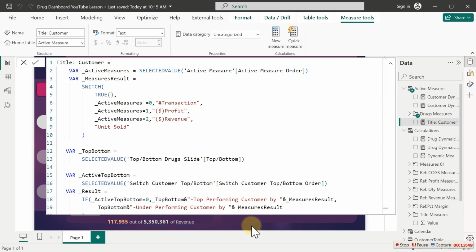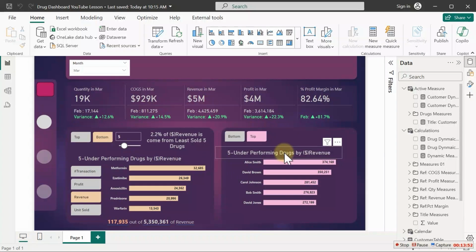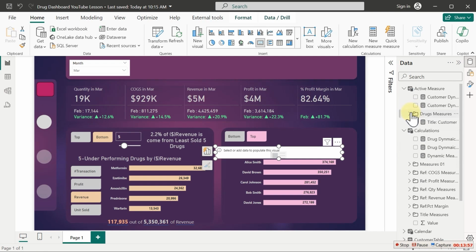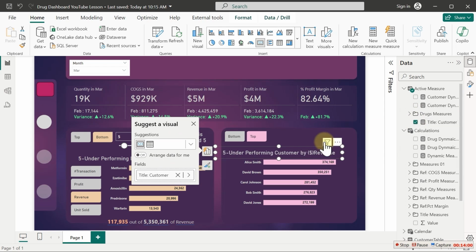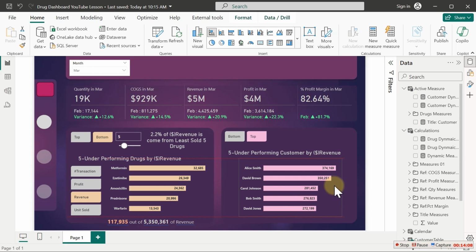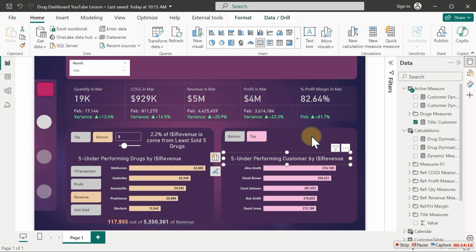Okay, the next thing I'm going to do is click over here and go over here and drop this, then click over here and bring this in. Let us go and bring this down. So we can match this here like this. Okay, just take your time. You can now see this one is giving us 5 underperforming drug by revenue. If I select top, this one is giving us 5 underperforming customer by.